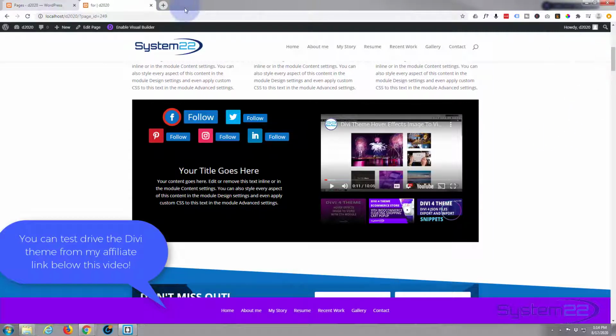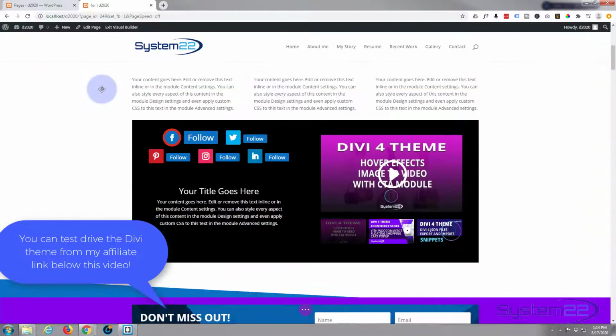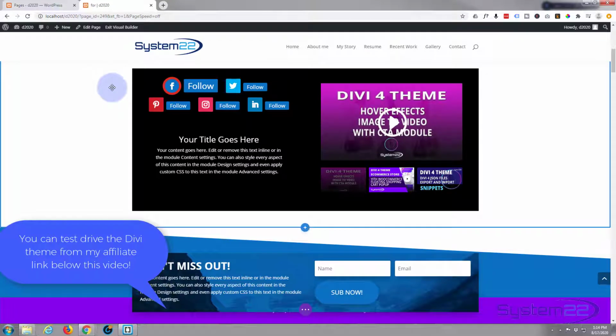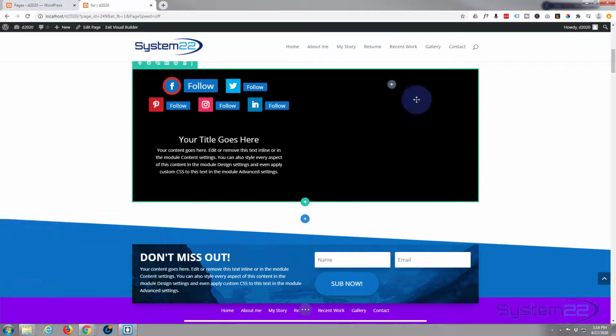So first thing I'm going to do is enable the visual builder. Once loaded, let's go down to where we want to work and we'll delete this module. Okay, let's start from scratch. I'm going to hit the little plus icon to add a new module here.